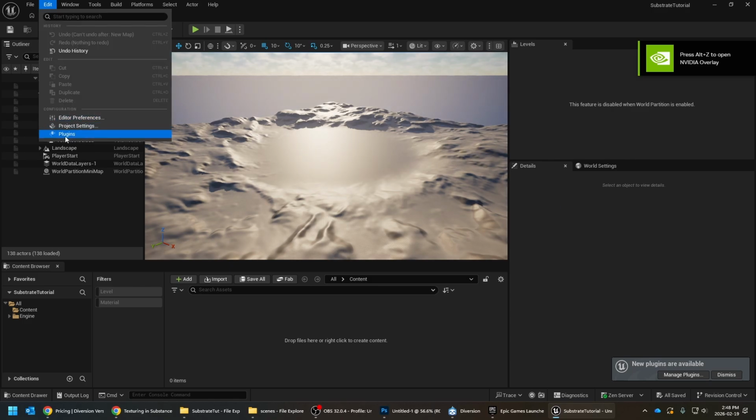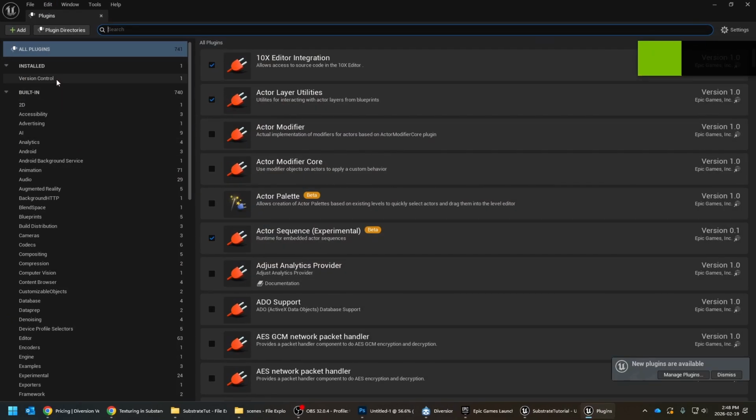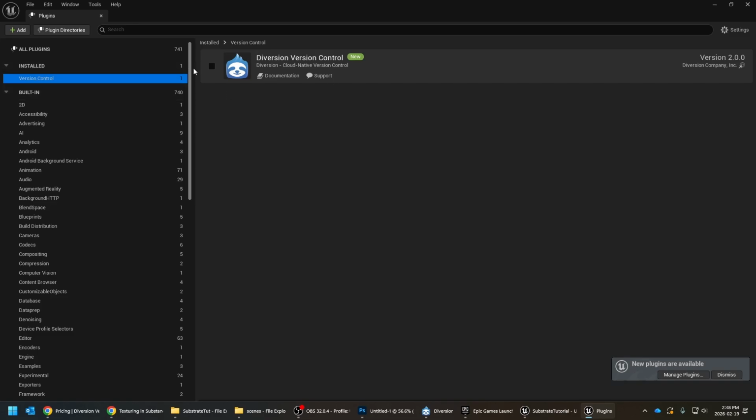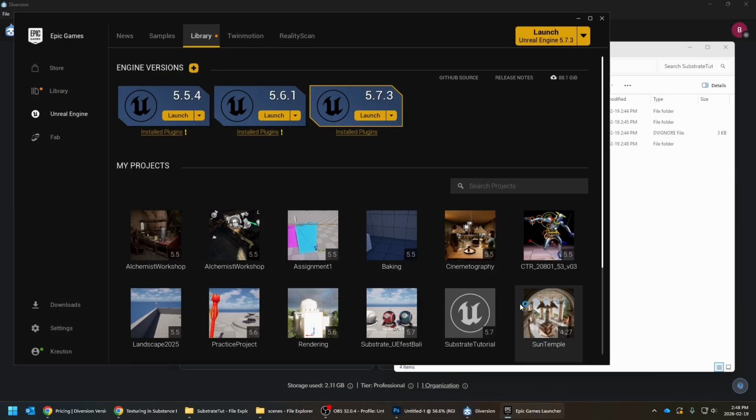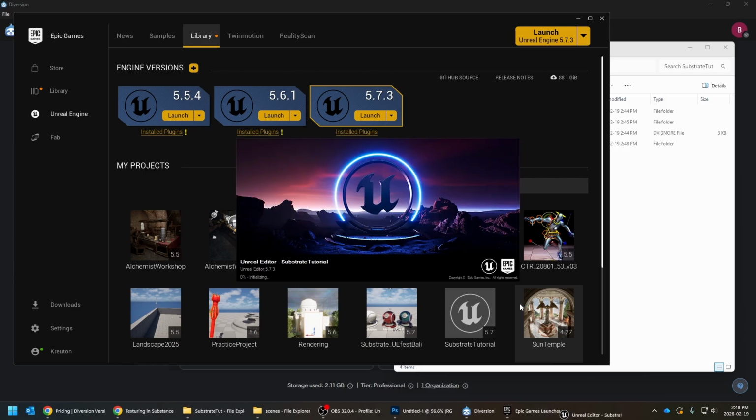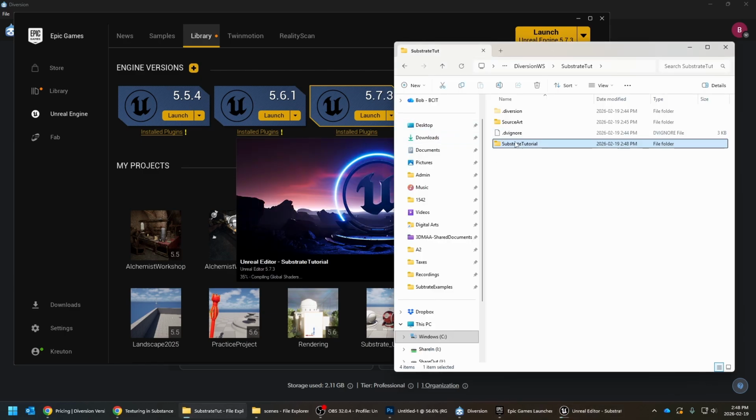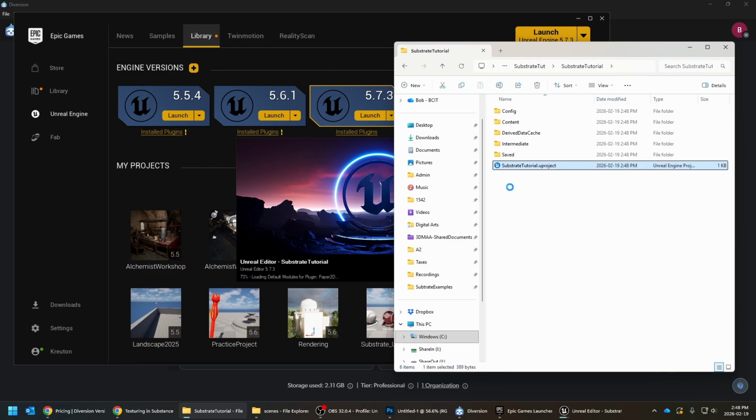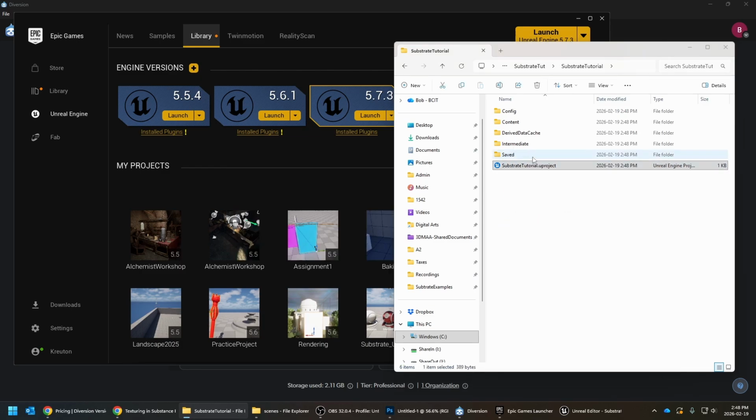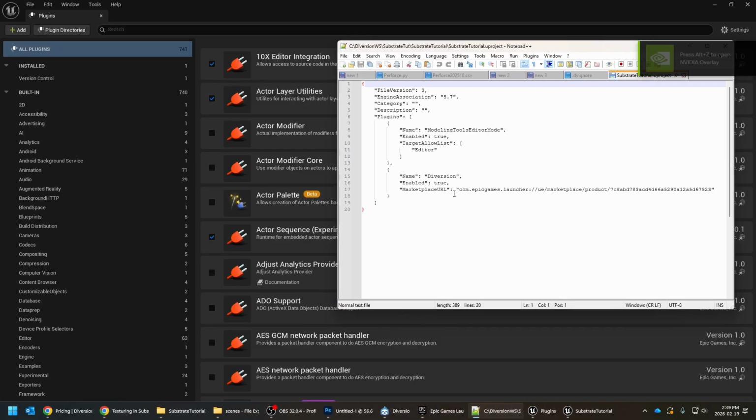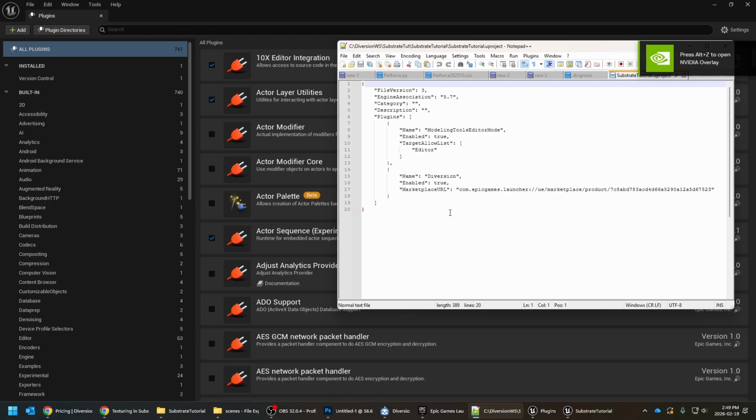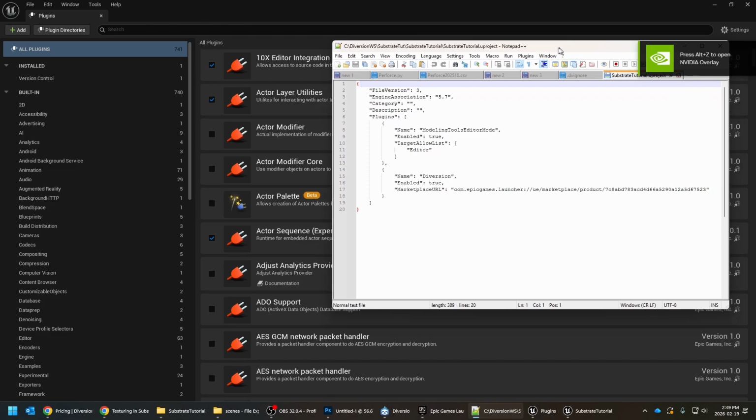So go to Edit, Plugins, go to this version control, tell it to activate, enable it, then I can restart the project. It's now going to have the Diversion plugin enabled, which I should be able to see if I open up this .uproject. This is going to show you all the plugins that are currently enabled. So in case any plugin does break, I could always just set this to false.